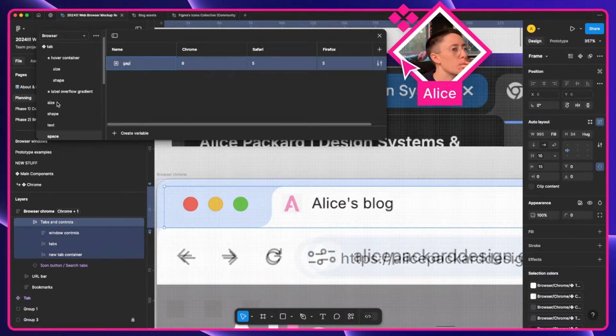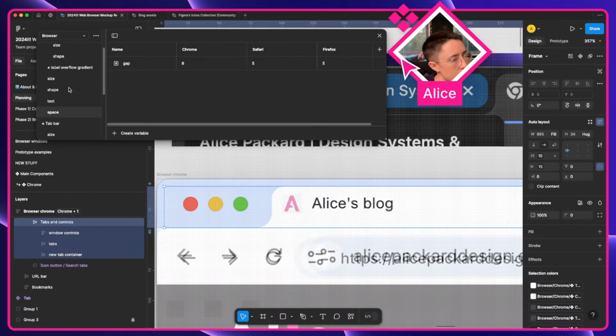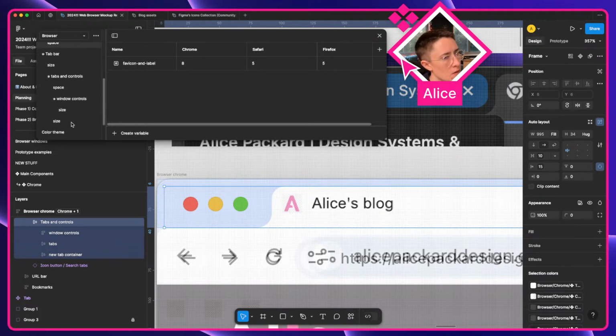Yeah, when do we name something after the layer name, and when do we name something after the attribute we're targeting? Open question. I'm gonna undo on this one. For some reason, favicon and label, that feels right for that.